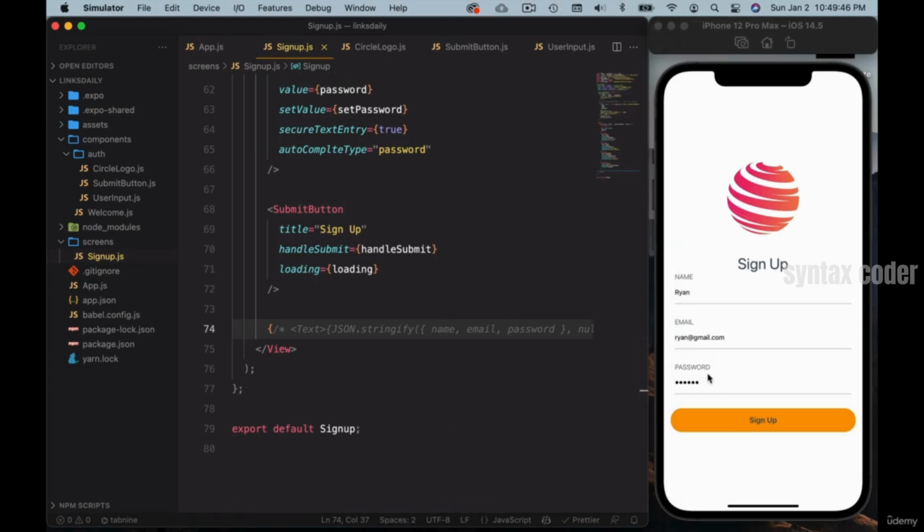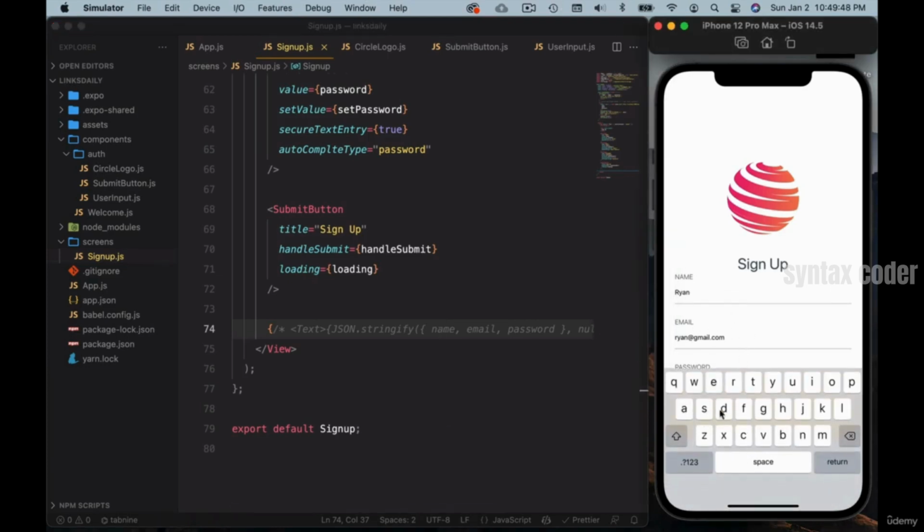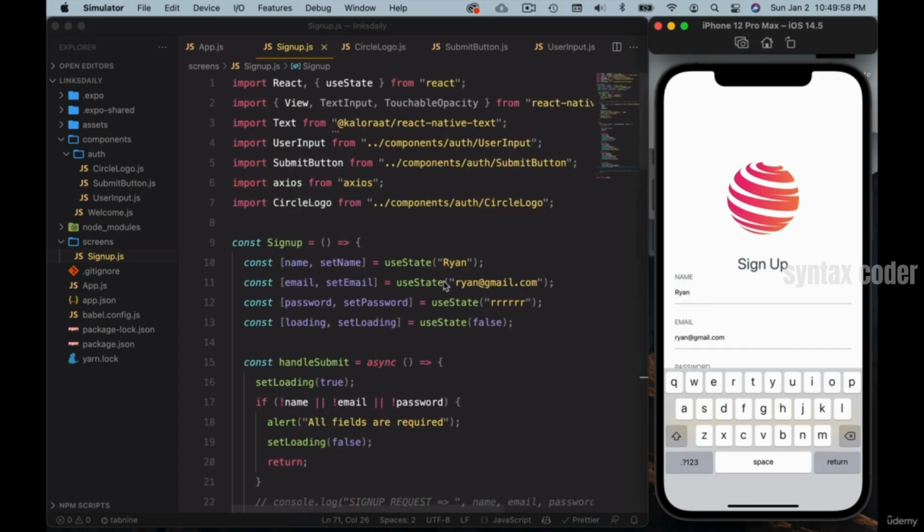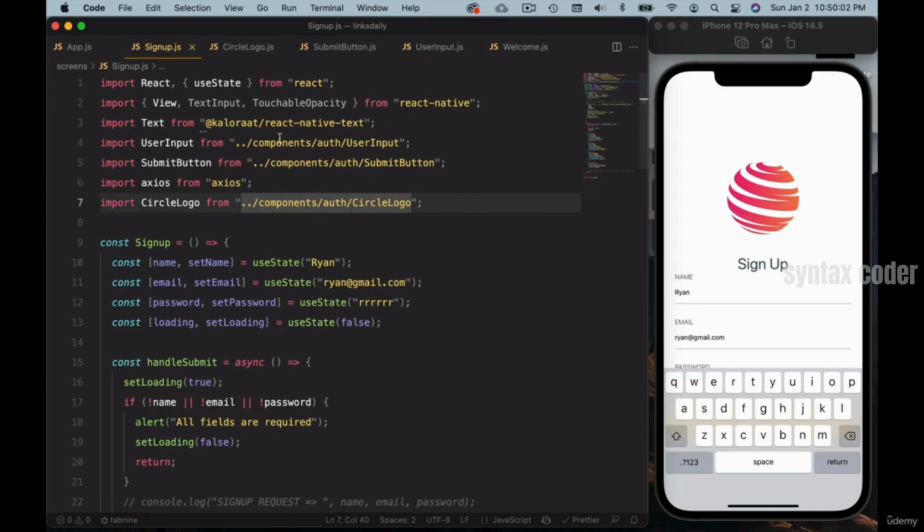Alright, so we have this issue whenever a user wants to type something in, it's blocking the view. So for that, we can make this screen scrollable. As you can see, at the moment it is not scrollable. So to make it scrollable, we have another component from React Native, and that is called ScrollView. Instead of just View, that is called ScrollView. Right, so let's import that.